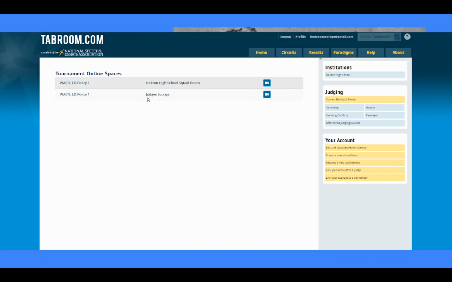The judges lounge, what usually happens with this is there will be a meeting before the tournament starts of all the judges, where the tournament directors will go over how the day will be and answer any questions. Usually this is a little lengthier at the beginning of the year because people tend to have a lot of questions, but I do suggest checking it out, listening, and asking a question if you need help. But this is a place where you'll go if anything happens during the tournament.